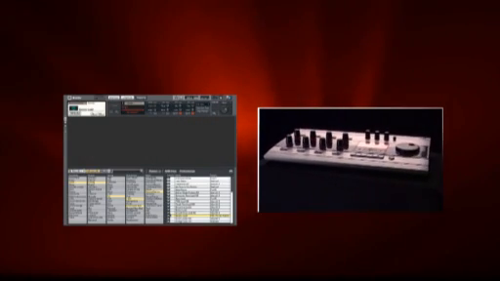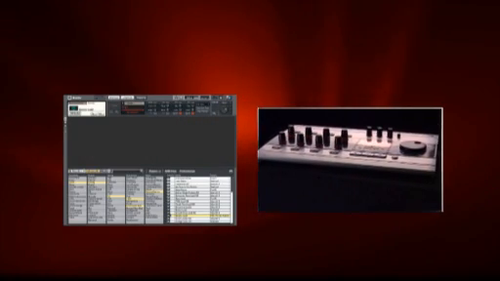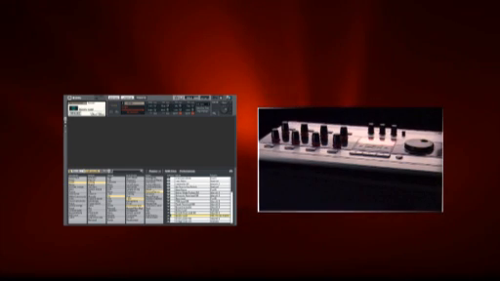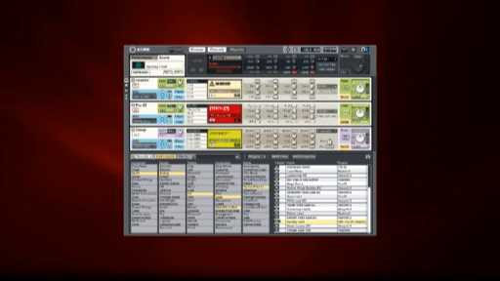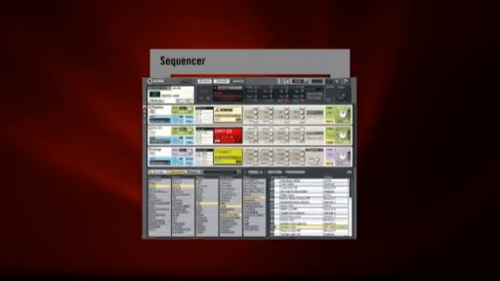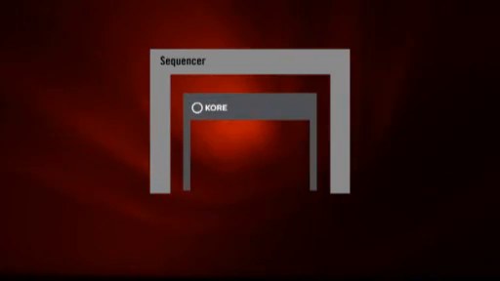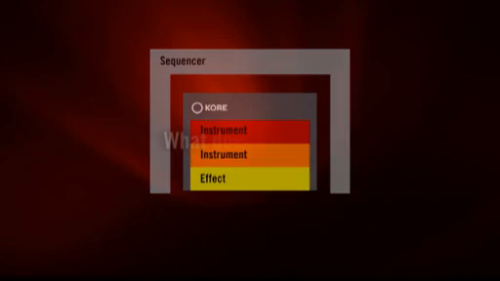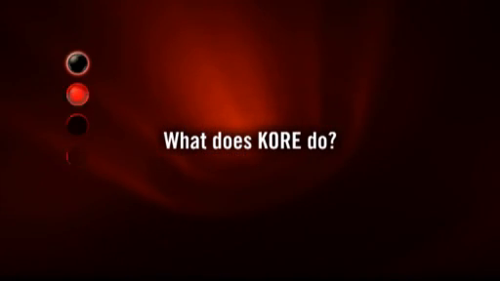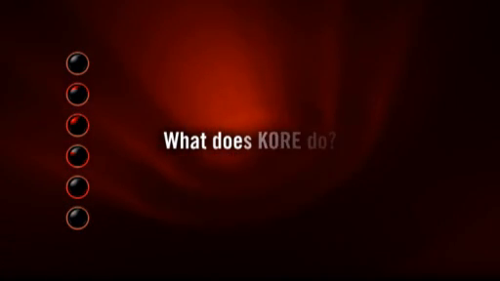Core is a unique hardware and software system that will revolutionize the way you produce and perform with software instruments. Core is a host that can load any VST or AU plugin. It can run both standalone or as a plugin within all major sequencers. As a plugin, it acts as a layer between your instruments and your sequencer. But what does Core do? Let's take a look at 6 aspects how Core will change the way you make music.